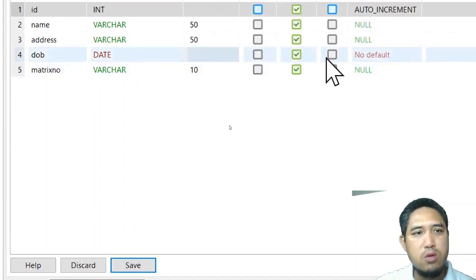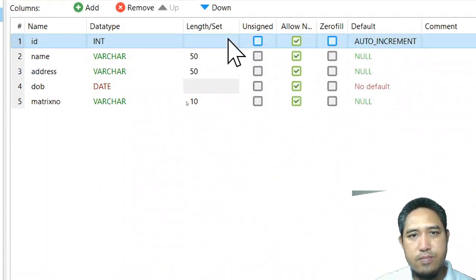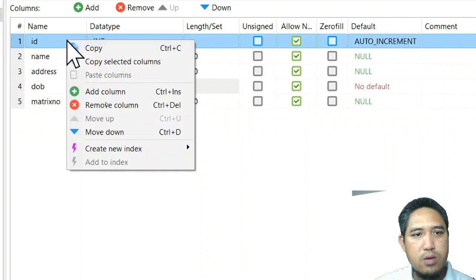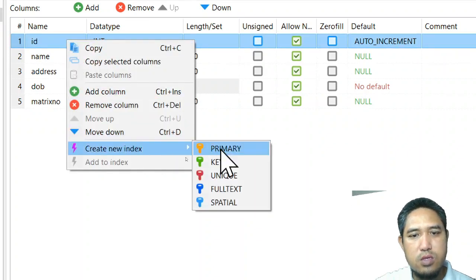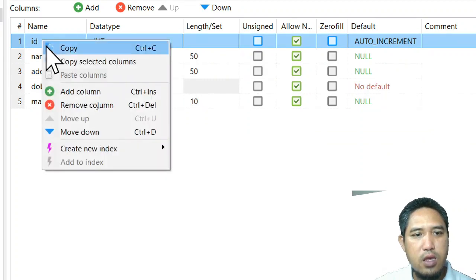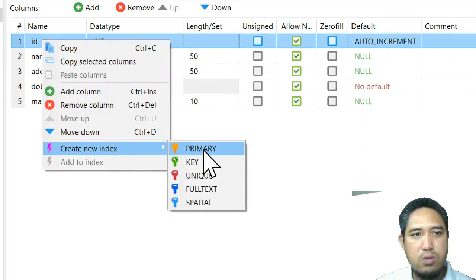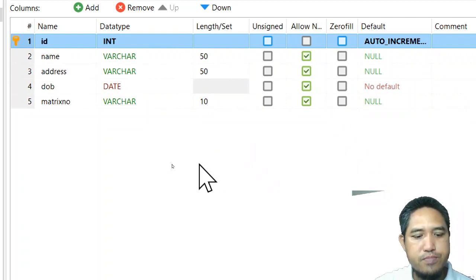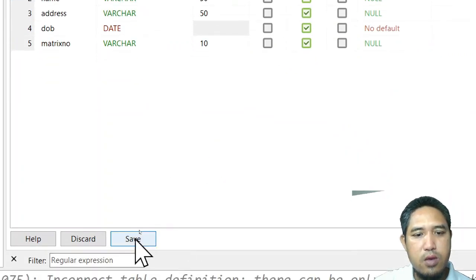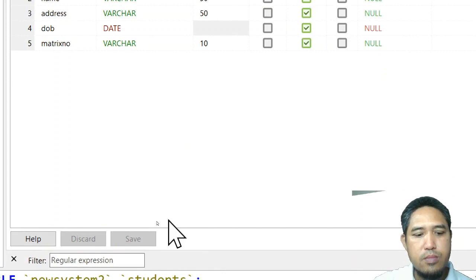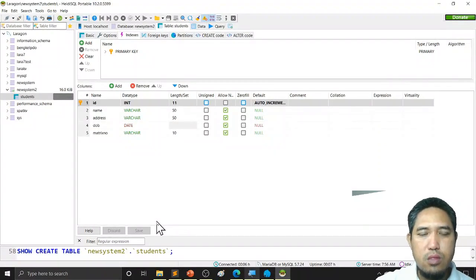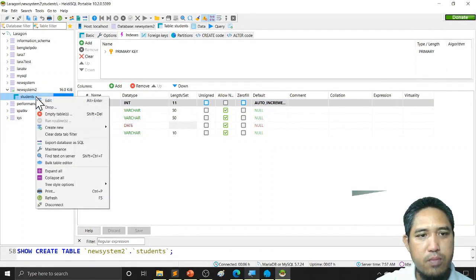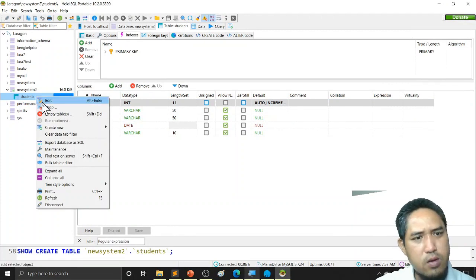Okay, so you need to define ID as the, where is it? A new index, primary. So right click the ID, create new index and set it as primary key. And then later you can save it again. Okay, now we have a new table named students. So try to populate it with new content or records.